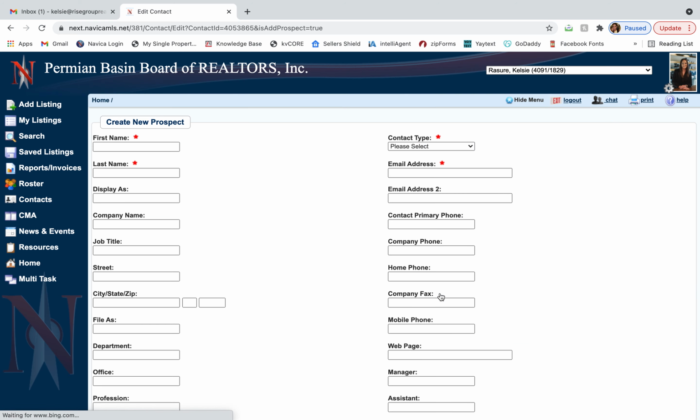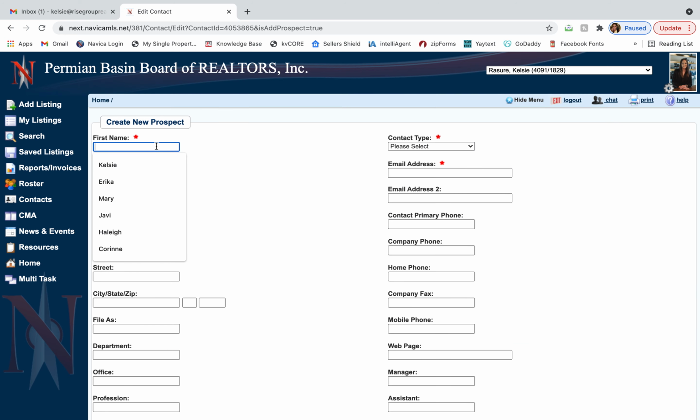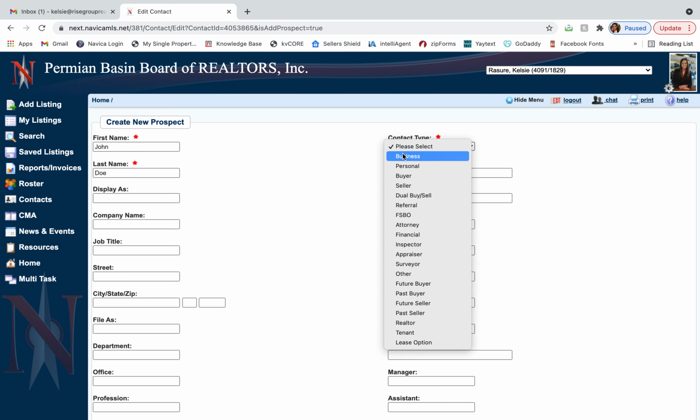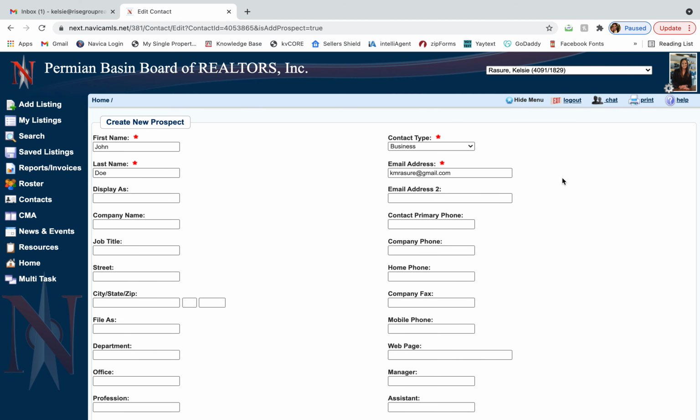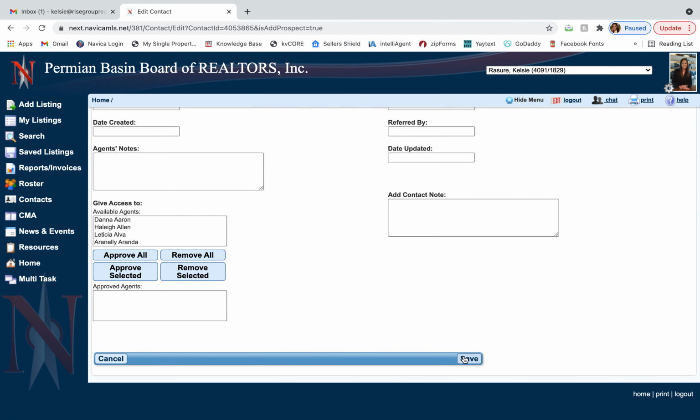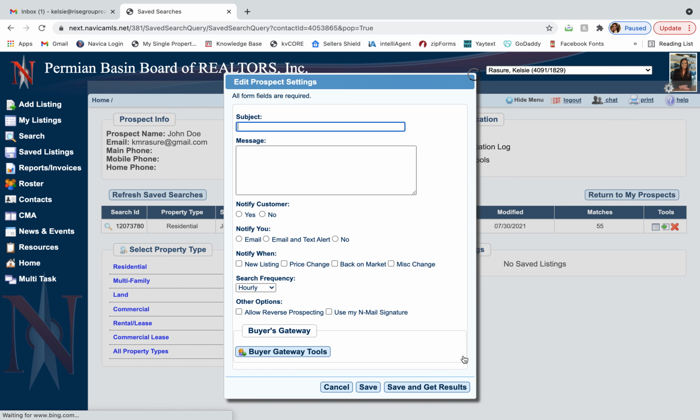Once I click on that, it's going to prompt me to create a contact for John Doe. So I'm going to get in here, type what I know. Obviously, I have to fill in the red asterisks, and we will pretend like his email is my email for now. All right, so I put in that information. I'm going to click Save. And then it's actually going to redirect us back to the search.